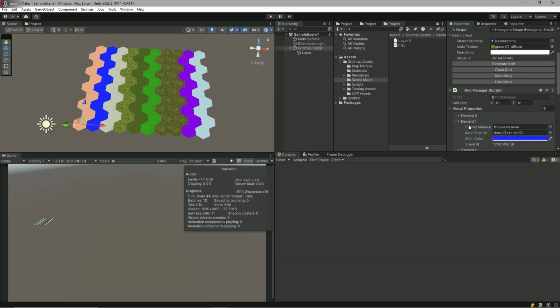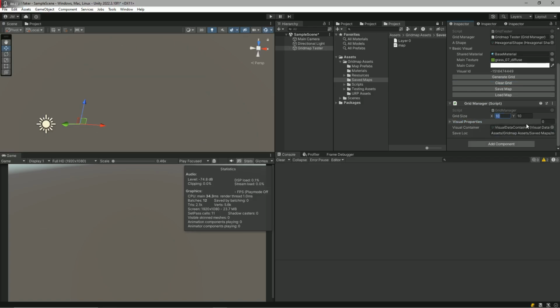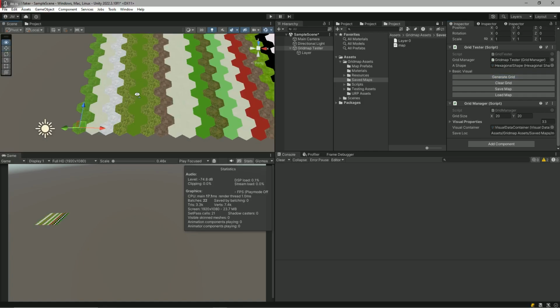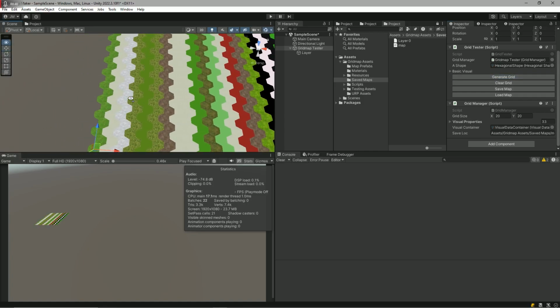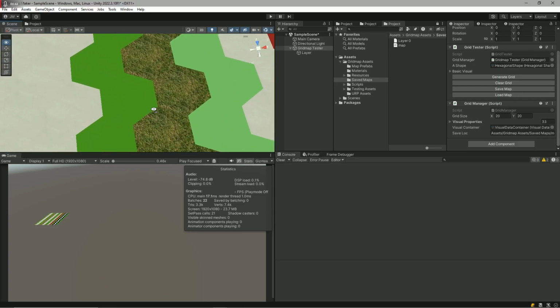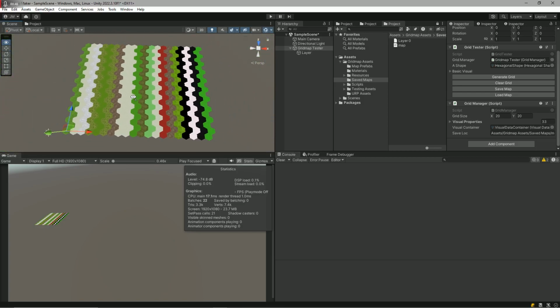Okay? Let me clear everything out, and we're going to start with, let's just say, a 20 by 20 grid, and we generate our map. So as you can see, this is a simple 20 by 20 grid. Half of them are textures and half of them are colors, right? So this is the texture, then this is the color. So it's very simple, right?